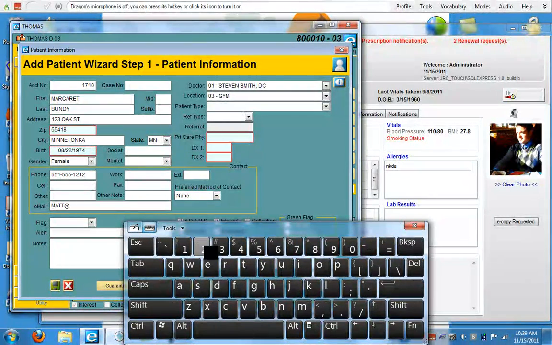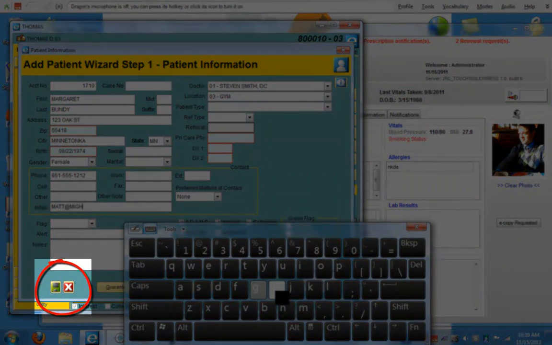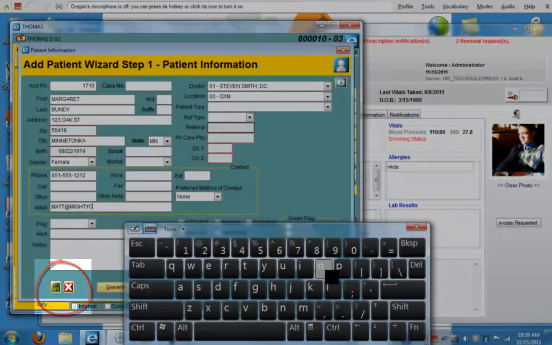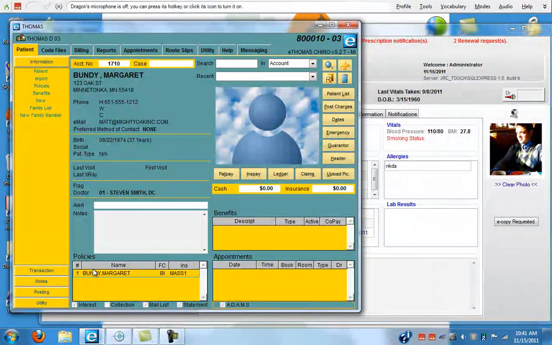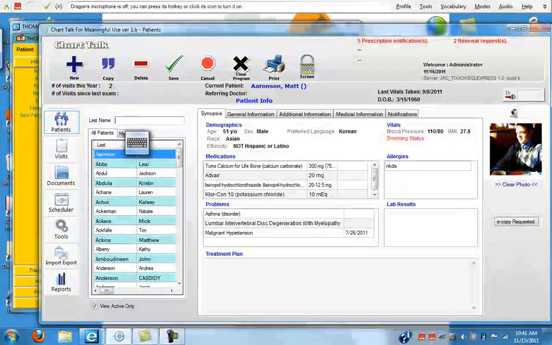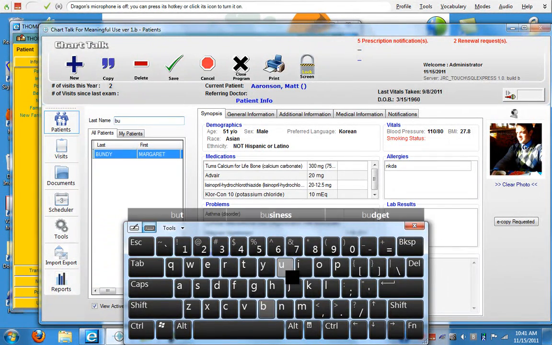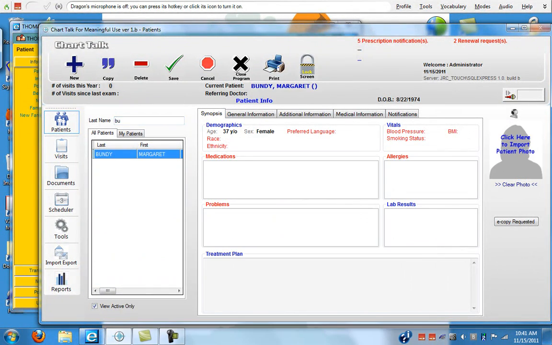When you're finished entering the information, go to the lower left-hand corner and click Save. You see the patient's information in eThomas. When you flip over to ChartTalk, you'll see the patient's information. If we click Patients, in the first couple letters, we see that Margaret Bundy has shown up in ChartTalk with all the information.